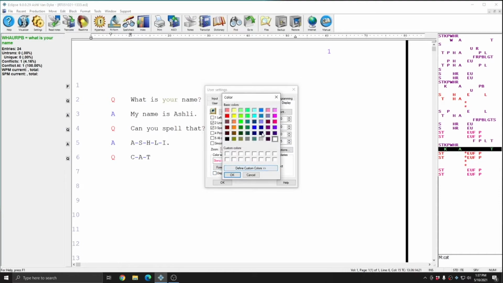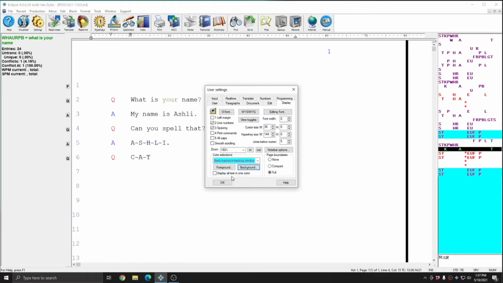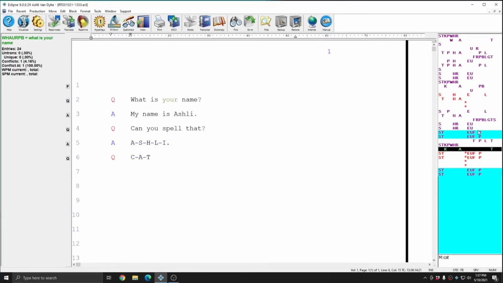I can also select background and choose to highlight these in a different color as well. And you see that all macros in my note bar now have the highlighted color. And as soon as I begin writing again, my regular text will get the regular white background color.